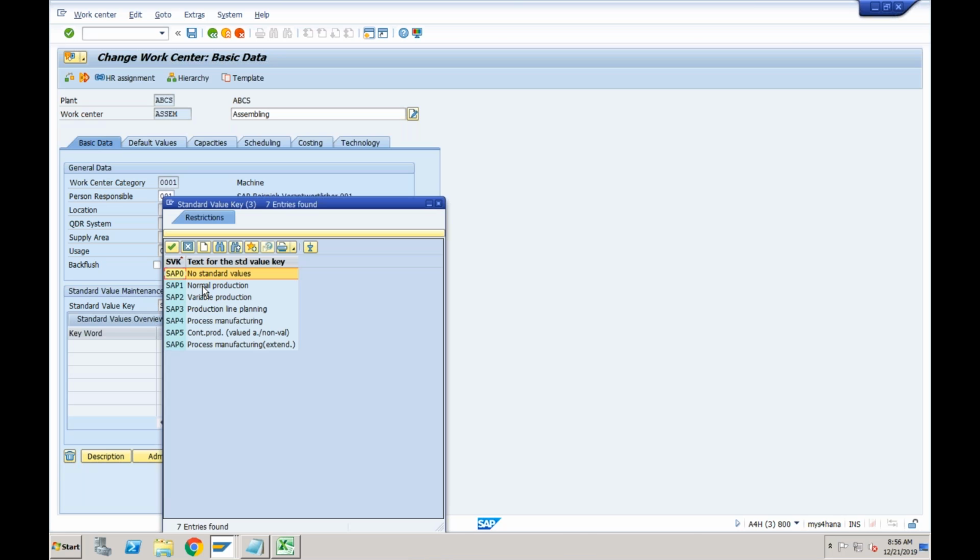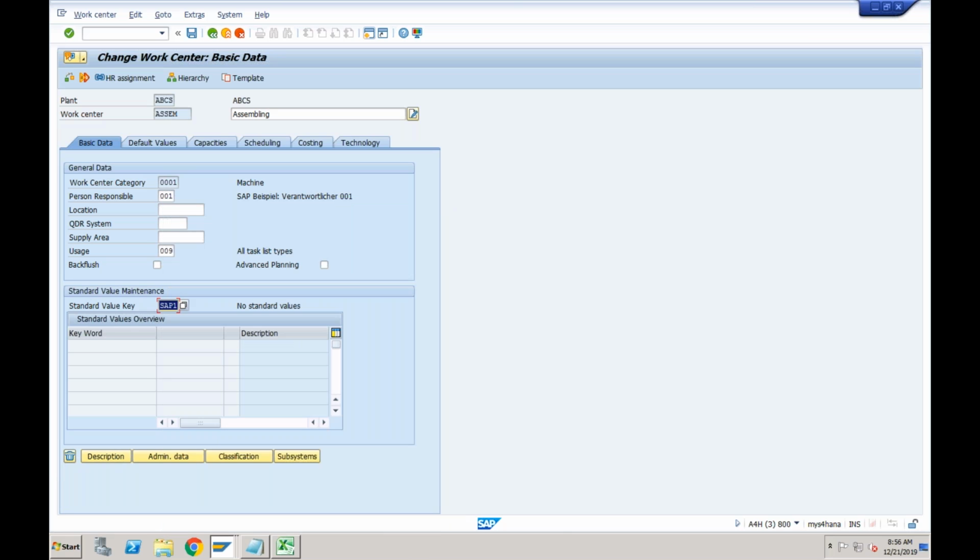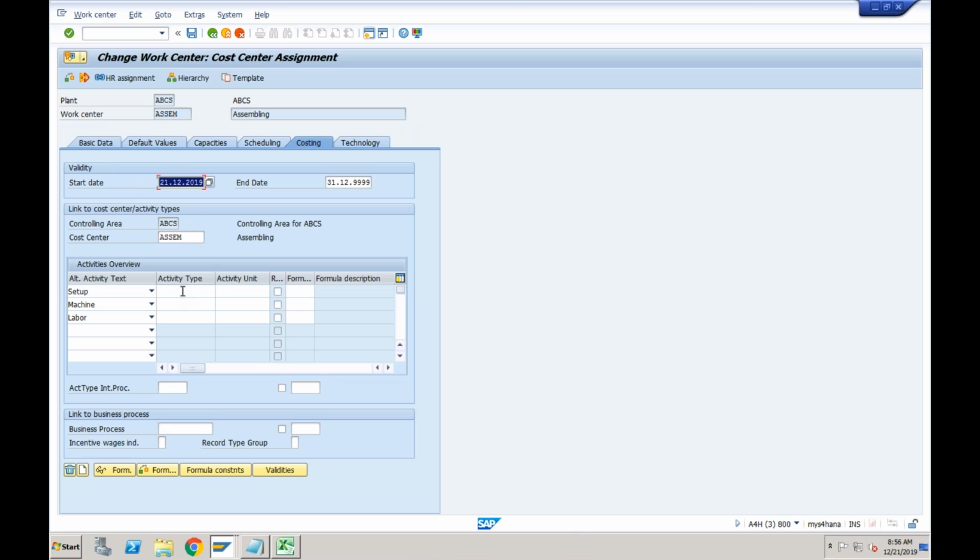Yeah, maybe I'm wrong. I need to assign this SAP 1. Let's see. Enter. And then if I go to costing. Yes, sorry. You need to specify SAP 1. And then here, we don't need to specify anything. If you go to costing tab now, yes, this is where you need to specify the activity type.